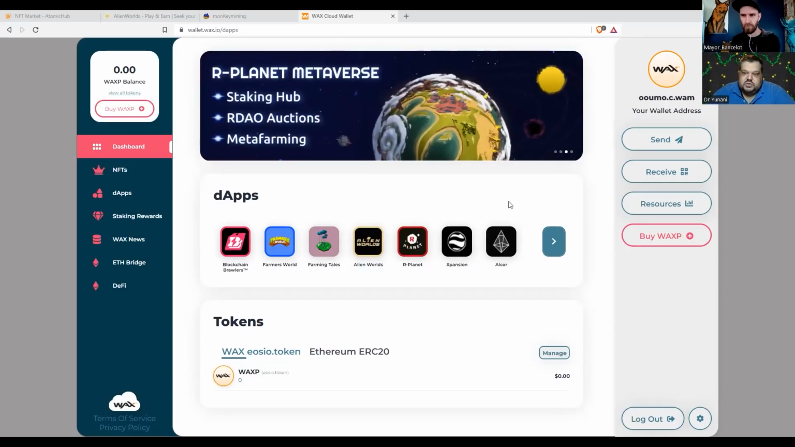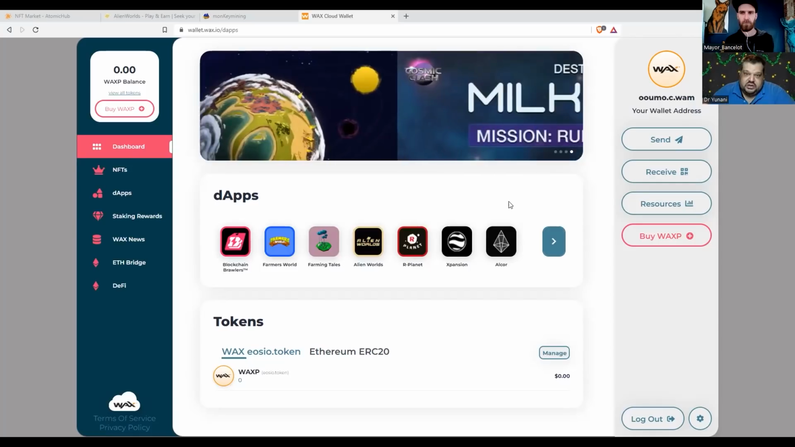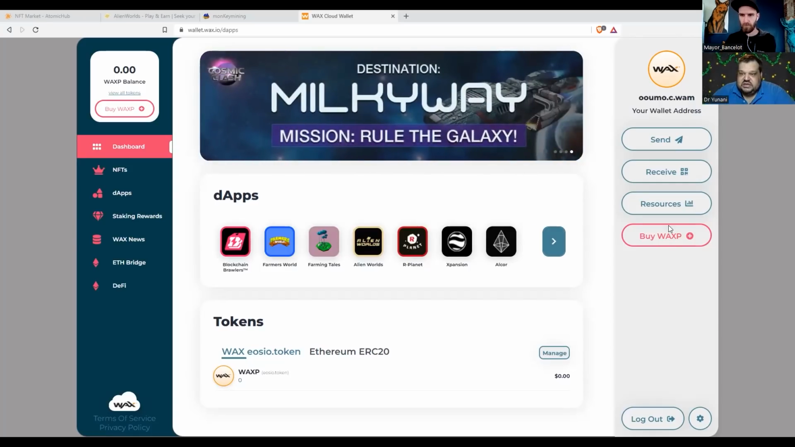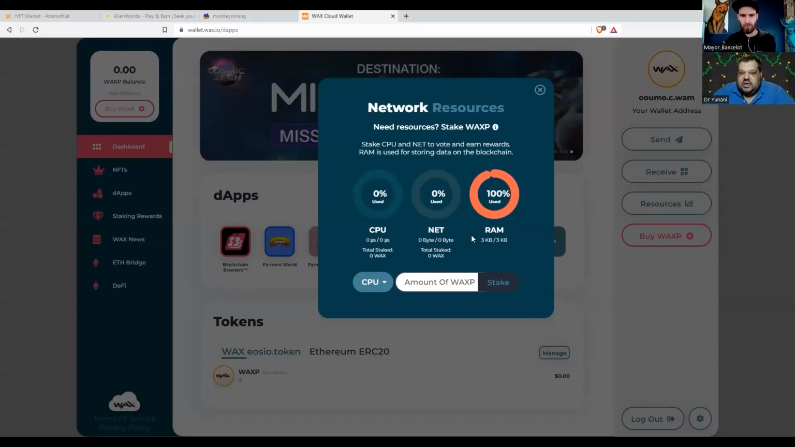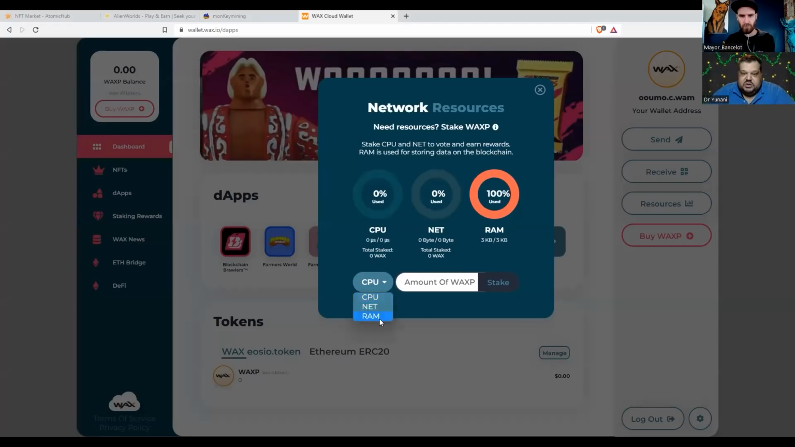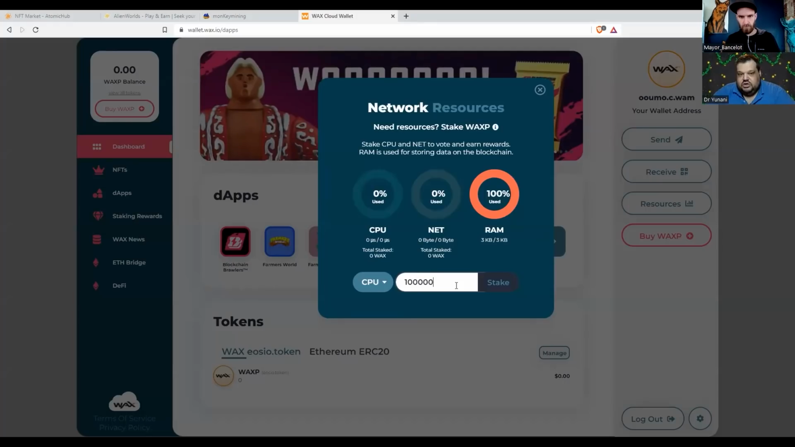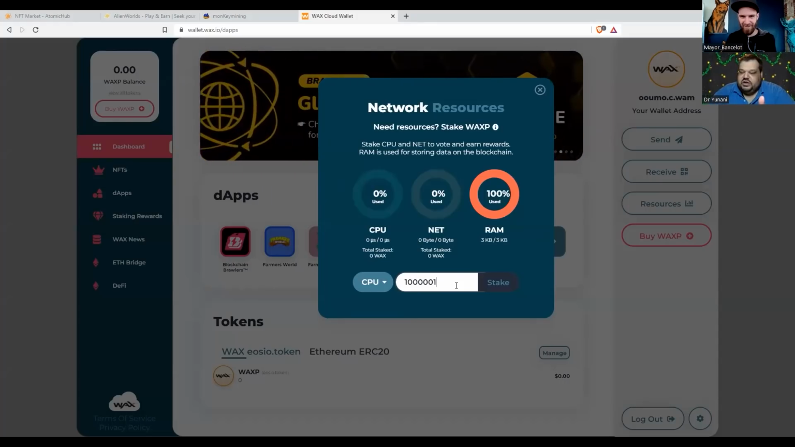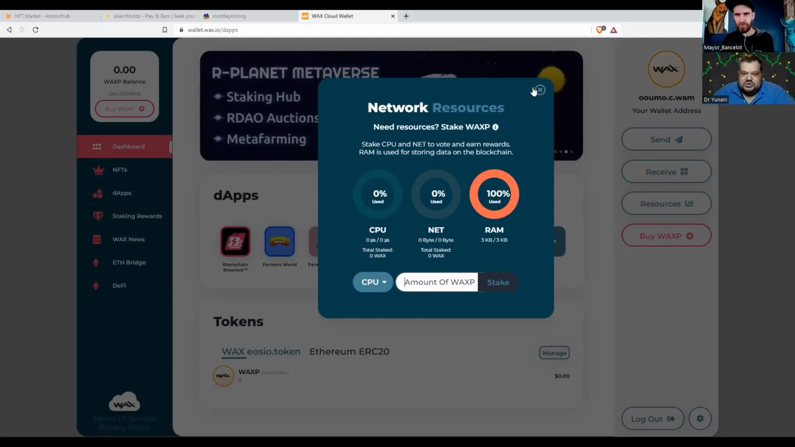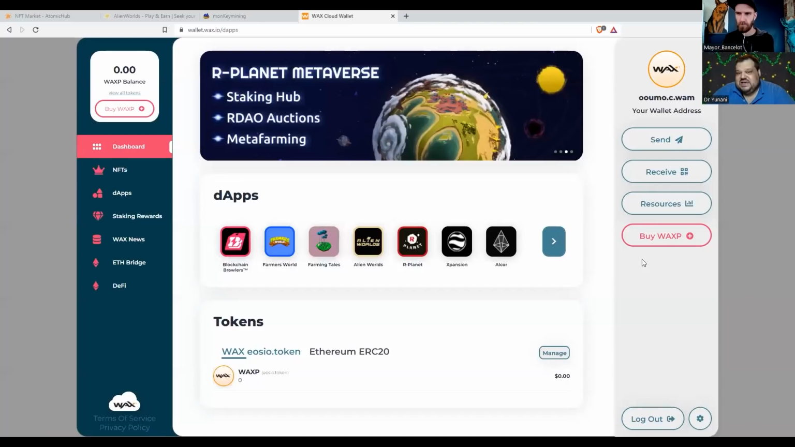The easiest way is you go to resources, since we're in the wallet, on the right-hand side, and you are already on the CPU, and you increase the CPU by the amount you want to stake. We don't need to do it now since we already have a few transactions, but I strongly suggest you stake some CPU and also buy some RAM.